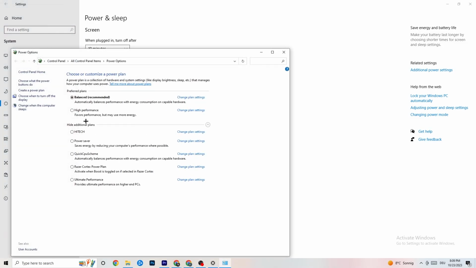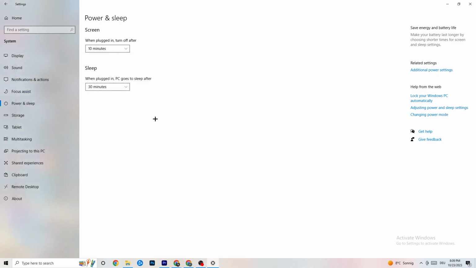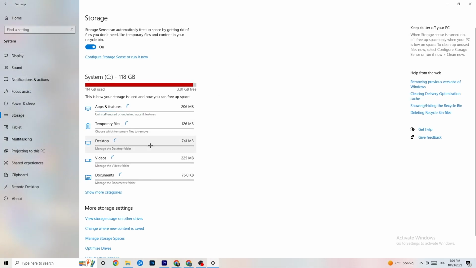And now you need to basically try which is working better for you. For me, it's Balanced, but sometimes it's High performance. So you're gonna click on High performance or Balanced and just try which is currently working better with your program.